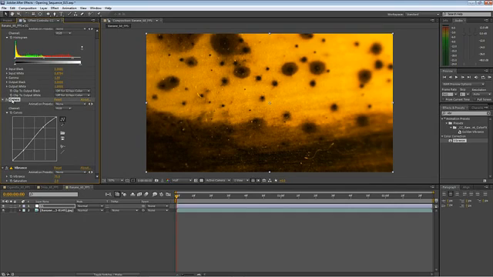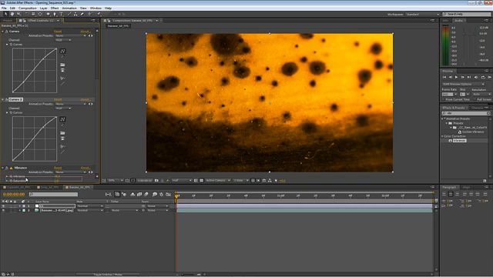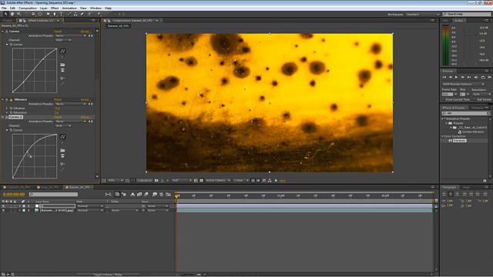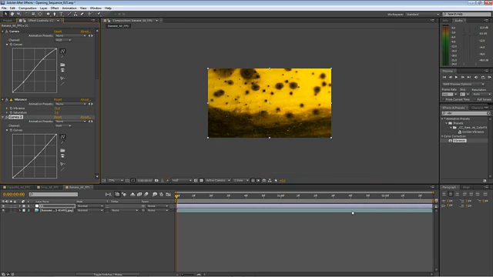And we'll duplicate the curves, set it above the vibrance, and we need to lighten this up a bit. And let's increase the green a bit. Let's take out some of the red, so we get a slightly greenish banana decaying away.